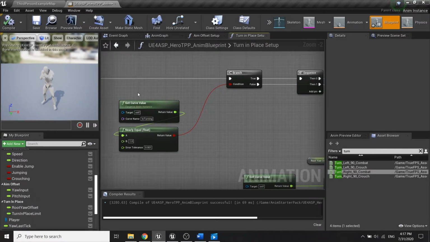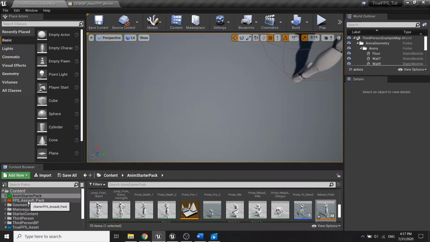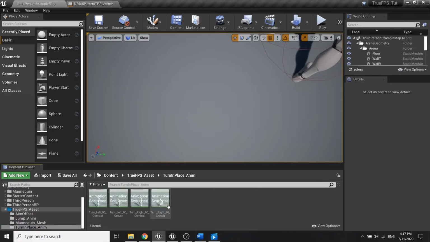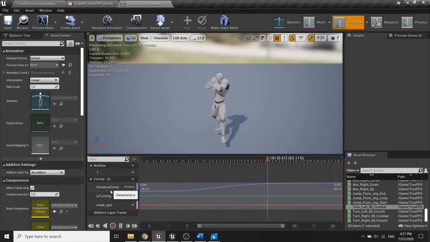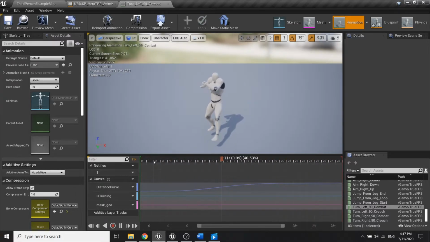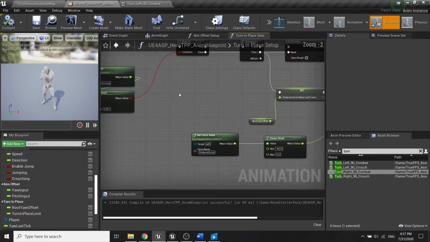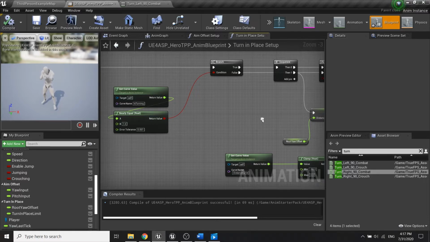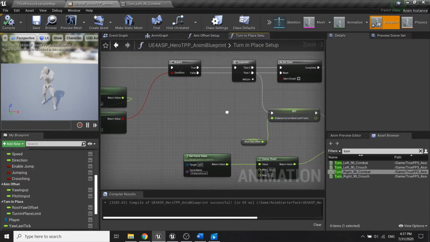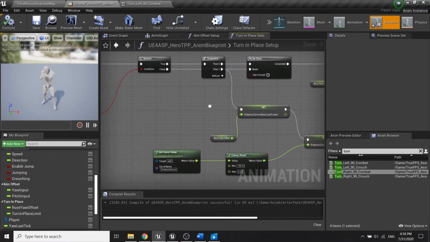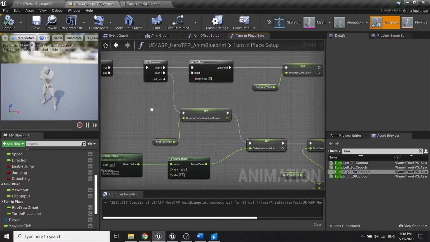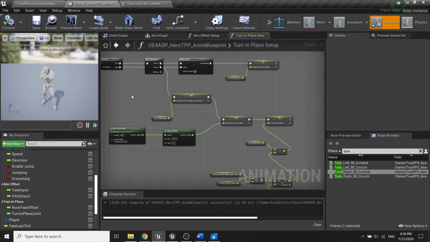And then we're gonna check if the is turning curve reaches the end. So in the turn in place animation, you can see there are actually three curves in one animation: the distance curve, the is turning curve. So when the is turning curve reaches the end, we're gonna call the sequence node, and then this is all the math to calculate the root yaw offset.